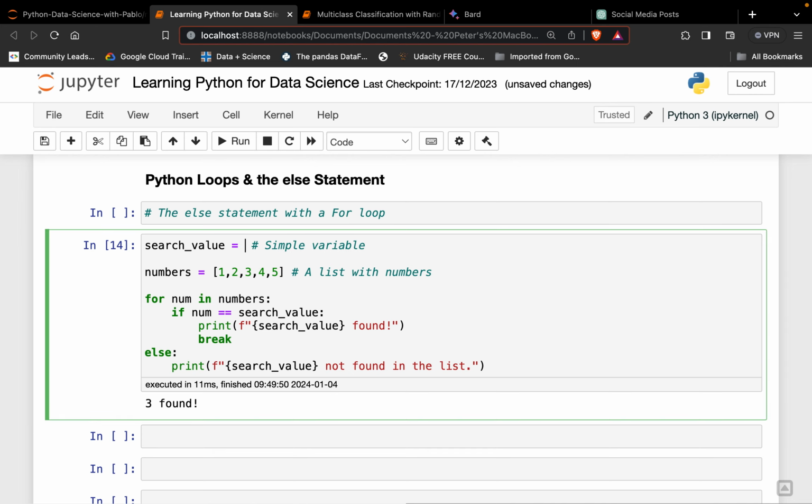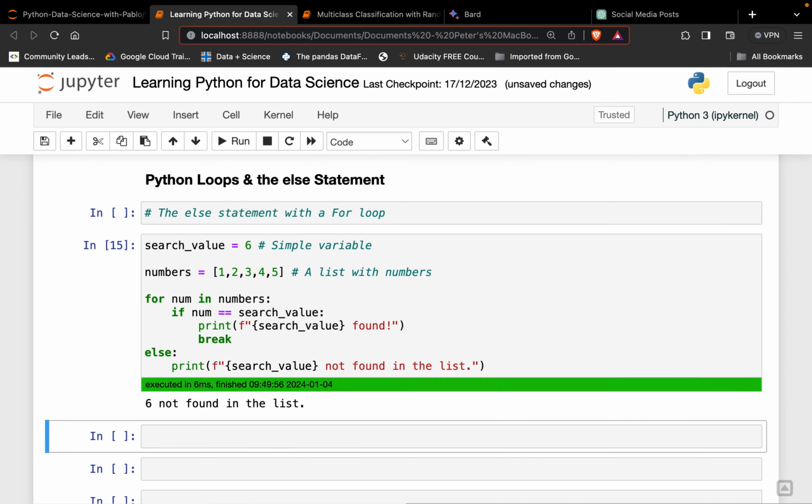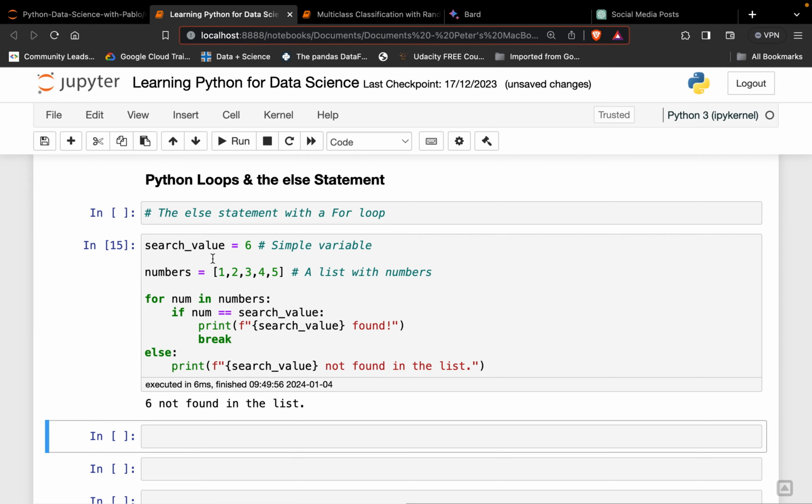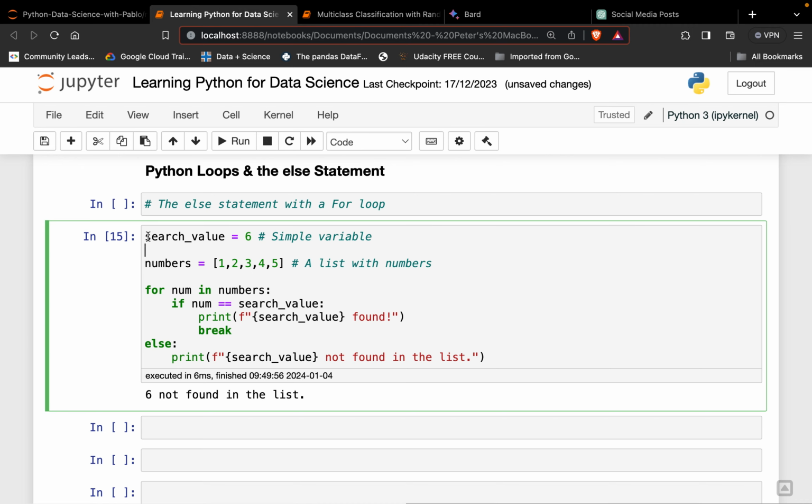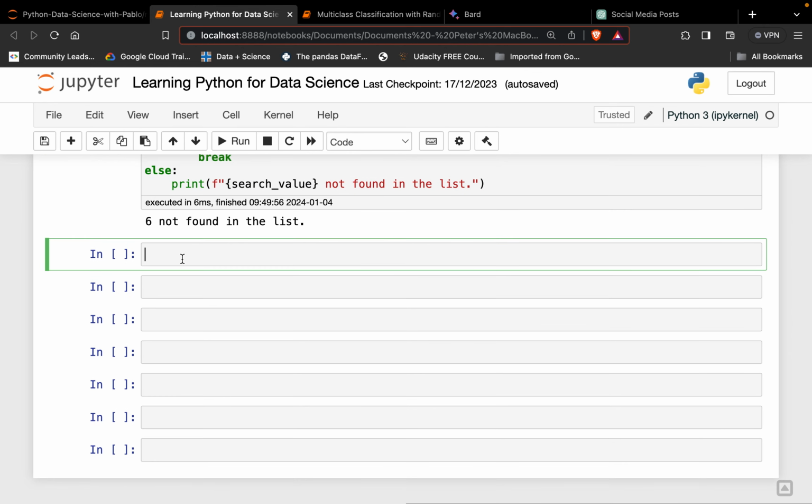Now if we change this and I say 6, we get 6 not found in the list. So this is literally how we can use this. I feel like I should add a bit to it. So what do I do? Okay, I'm going to copy all this, and I'm going to add something to it so it makes it a little more flexible.